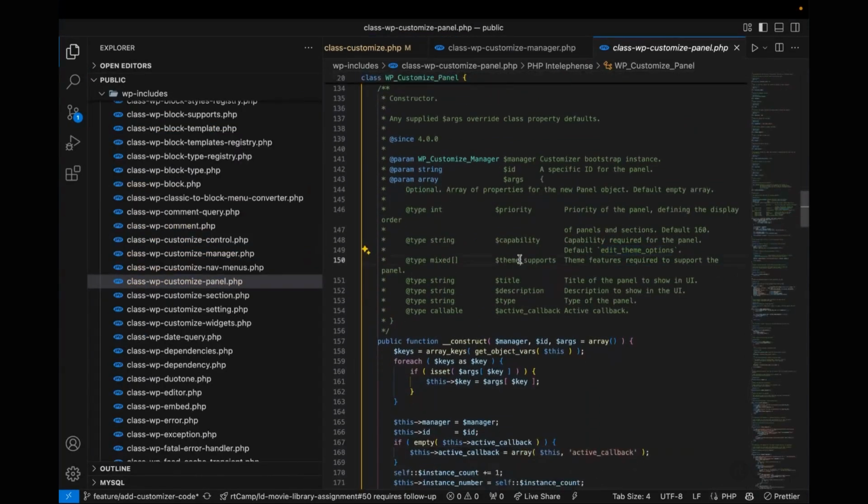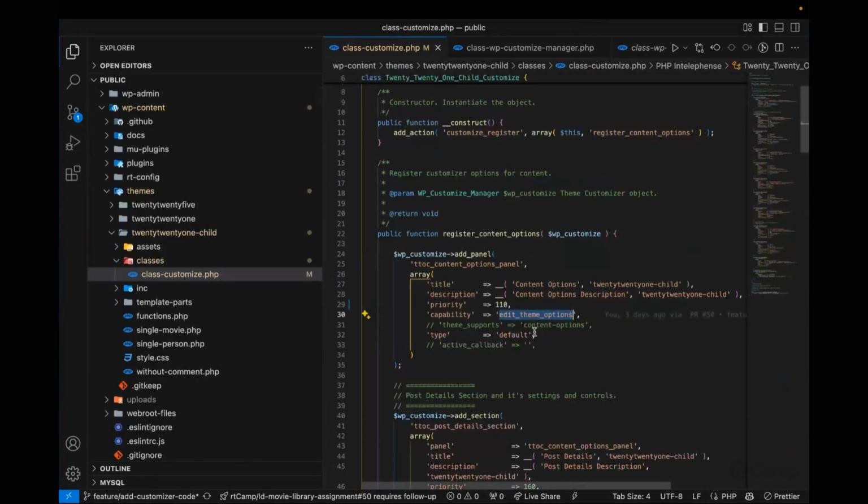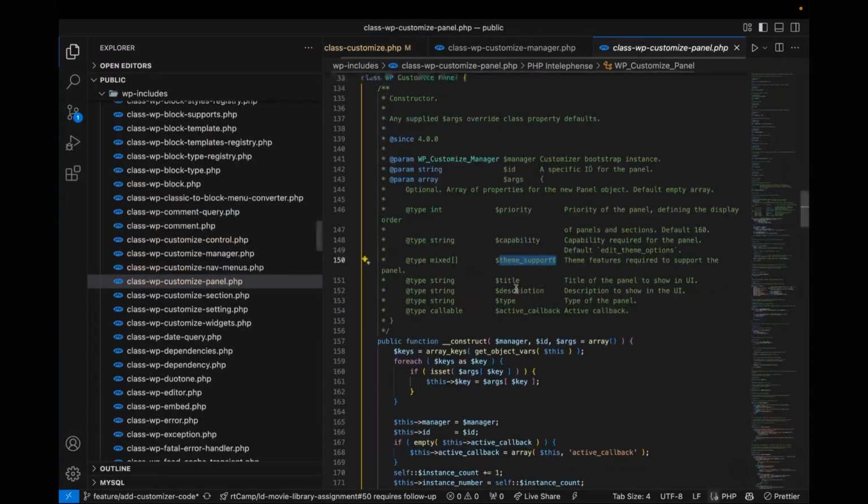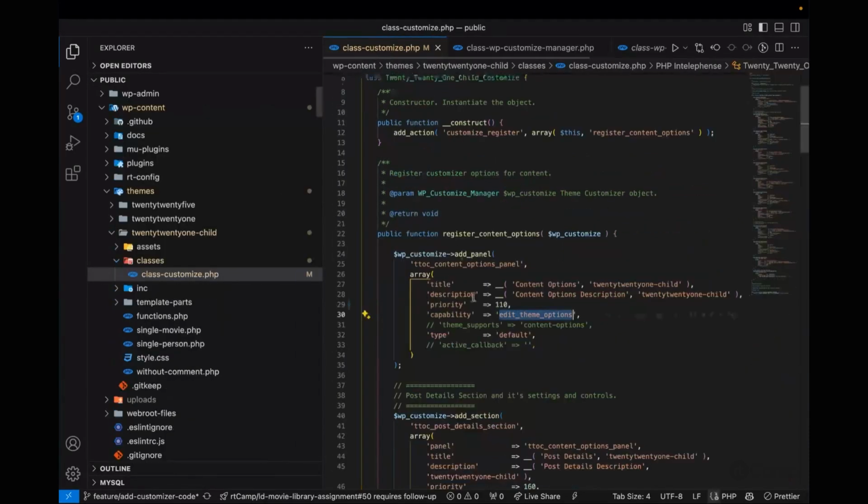Okay, the next argument is theme supports. If you want to specify which theme supports are necessary for this panel, for example, if you want the panel to display only if the theme supports custom logo, you can set the theme supports argument to custom logo. This ensures that the panel is relevant only when the necessary feature is available, maintaining a clean and purposeful user interface in the customizer. Then we have the title and description, which I have provided, and then we have the type of the panel, which is default. There are other types like widget type panels and a few other types of panels as well.